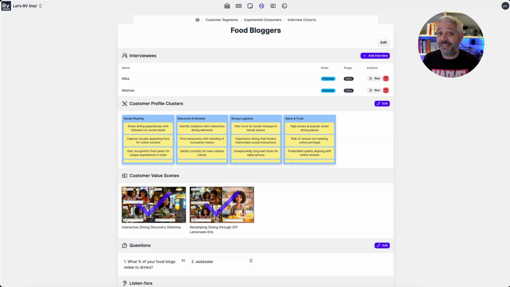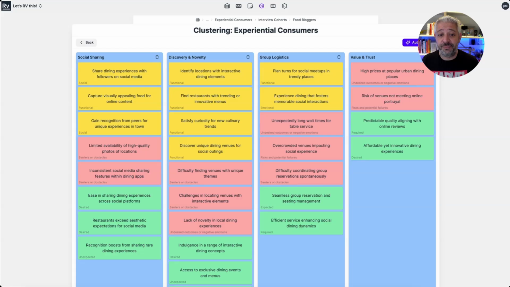I select which value scenes of the ones that I created I want to bring into this. There's a few other things like a light survey tool. You might want to ask 3-4 other questions at the beginning of the interview just to gather some more demographics since you're talking to them. But let's focus on what matters the most, which is clusters. Clusters is basically the ability to conduct the interview in context.